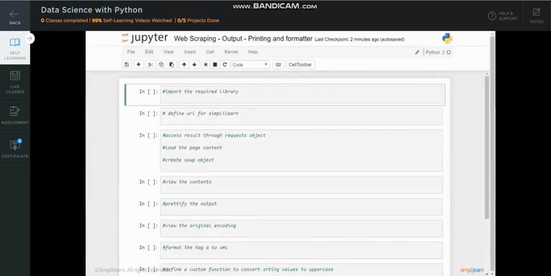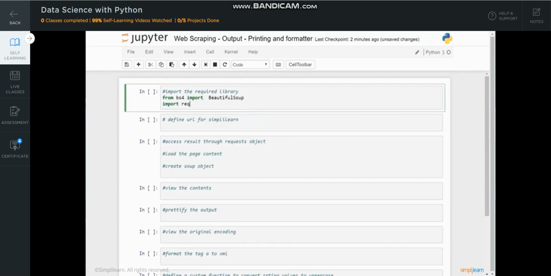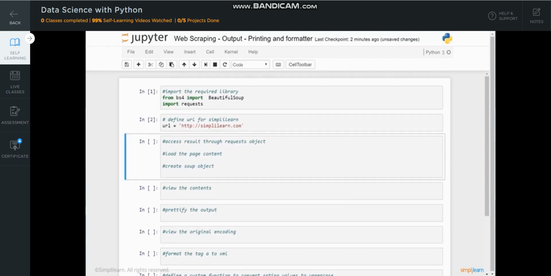Import the required libraries to perform web scraping. Here, we have imported the Beautiful Soup tool and the requests library. The requests library is used to extract a web page. Define the required URL for which formatting should be performed. In this example, we'll use the Simplilearn URL. Extract the web page using the requests get method.